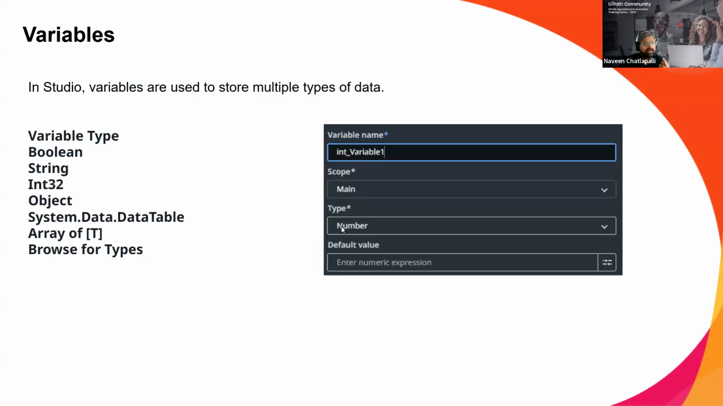And type can be integer, string or something. You can click on this drop down, and all these variable types that I'm showing here will appear here. And if you want to give a default value, like a constant value for this, you can definitely go ahead and put a constant default value.